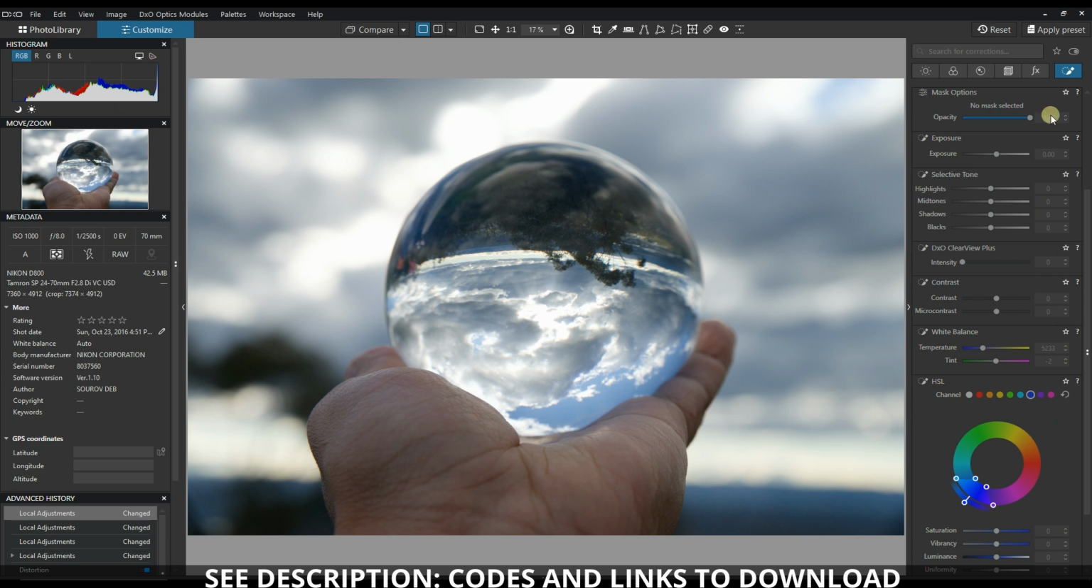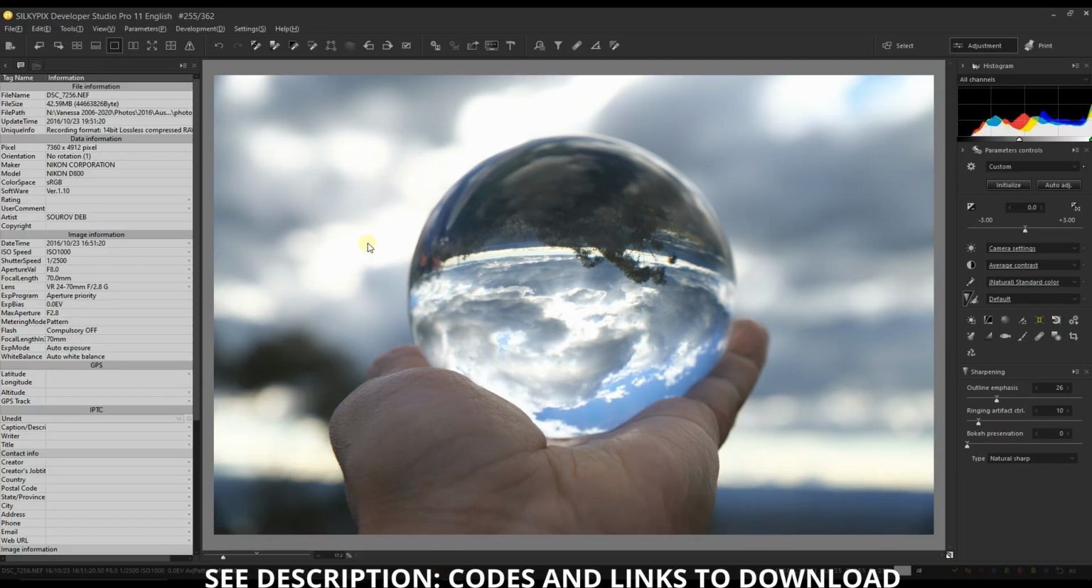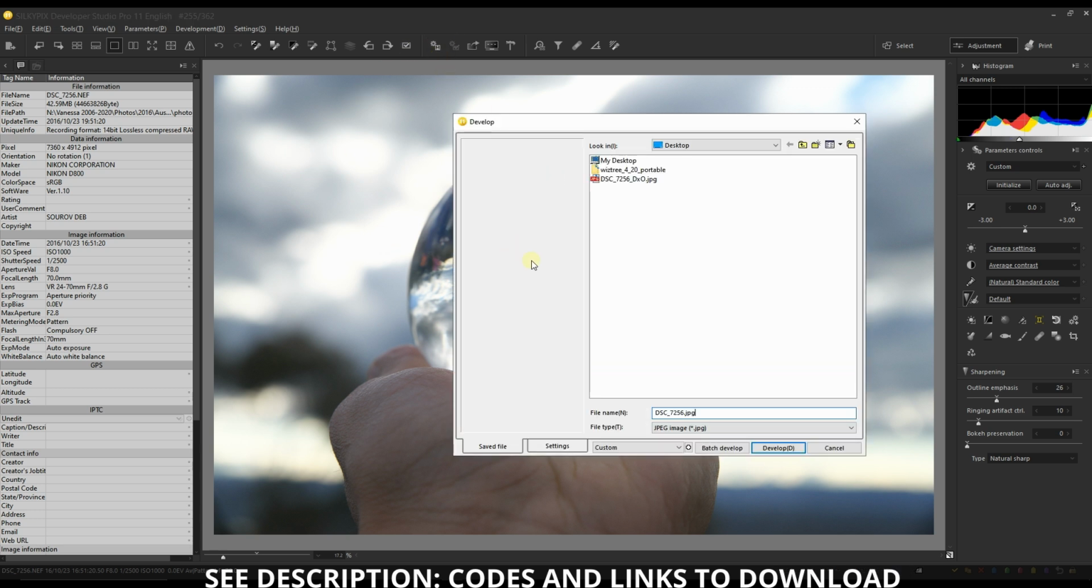So each of them has their strength, each of them has their weakness. Silkypix for me is slightly slow. It could be a little bit faster, but unfortunately it's not. I'm going to export it right now. And Silkypix, I'm going to do SP.